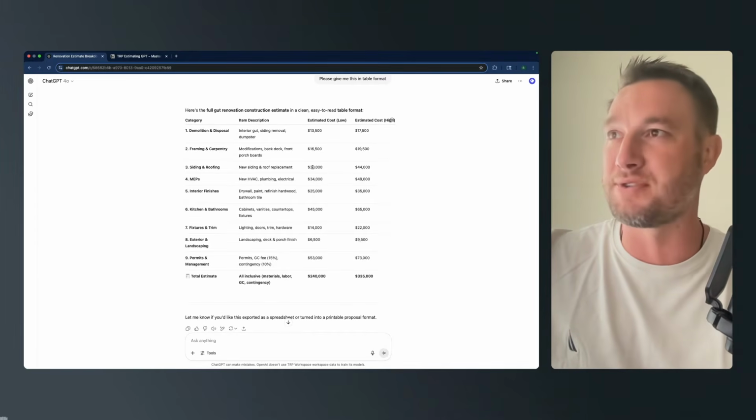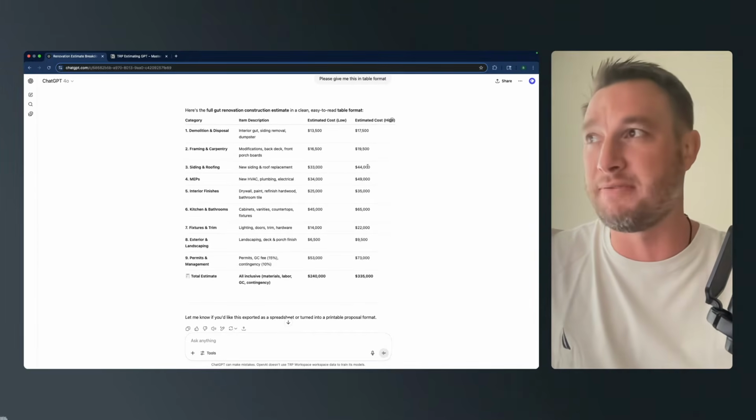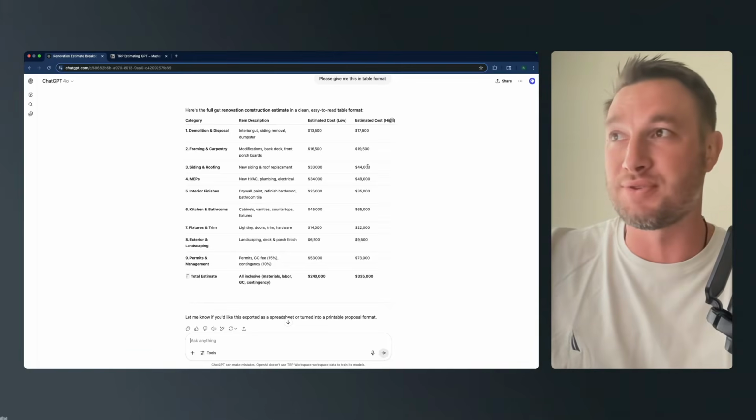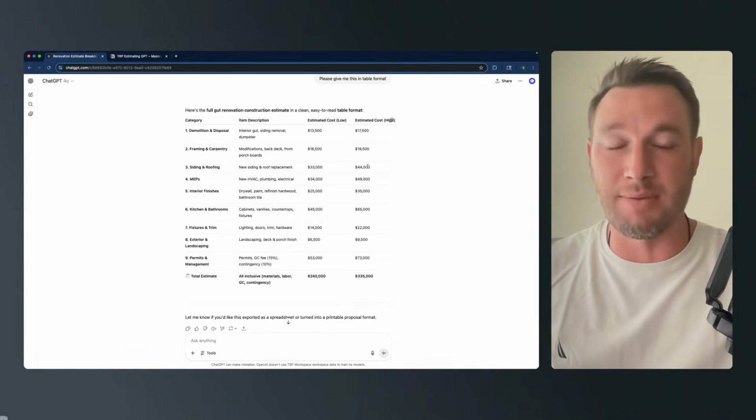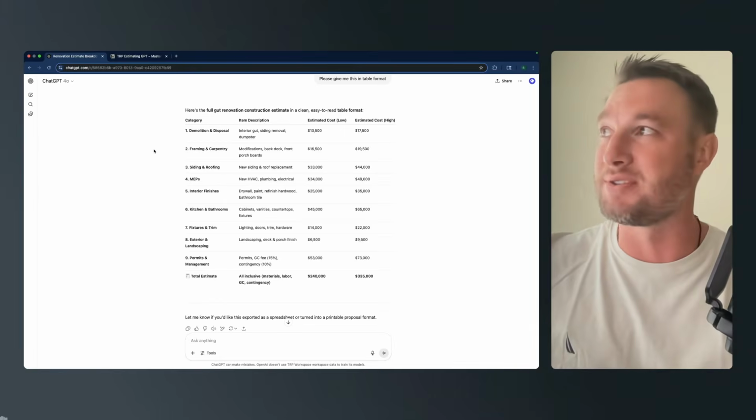Siding and roofing is 33 to 44. How much of that is siding? How much of that is roofing? How do I know if my roofer is giving me a good price? I don't know. This is just not helpful.